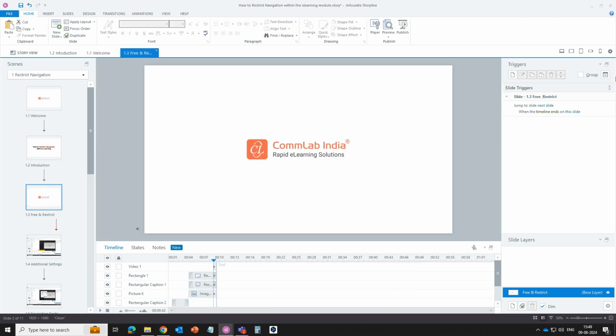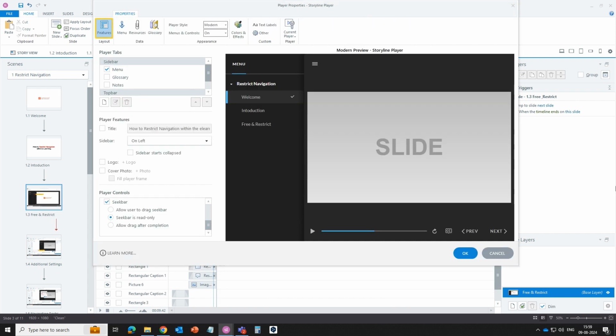To restrict the seek bar, navigate to Player, Features, Player Controls, Seek Bar. There you'll find options for Seek Bar is Read Only and Allow Drag after completion.